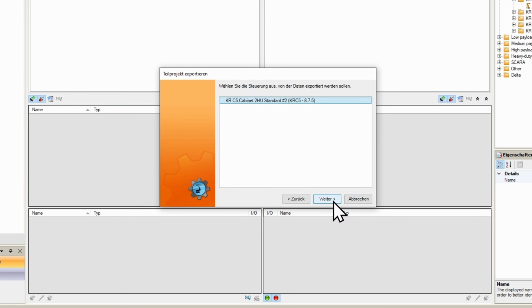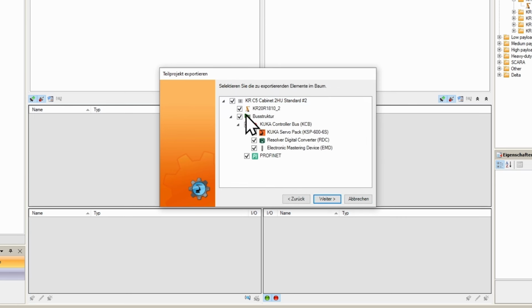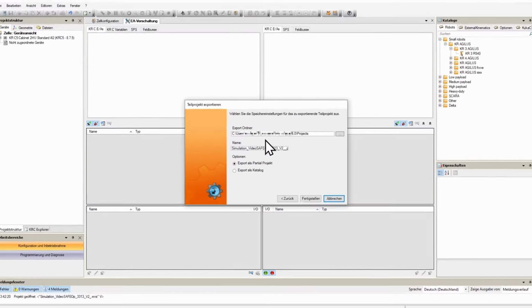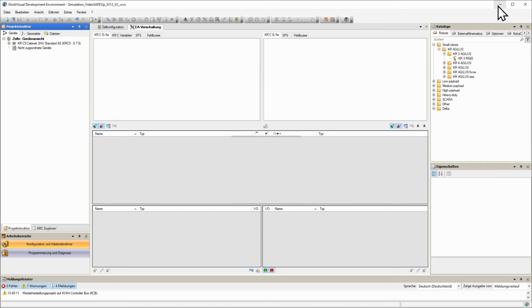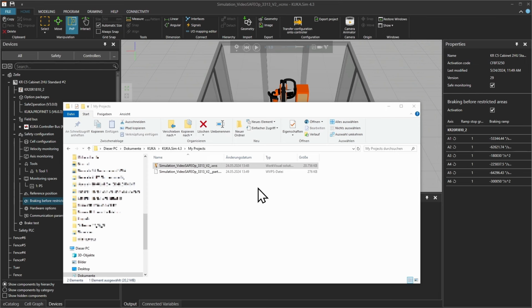I select my controller, say I would only want this Profinet configuration to be exported, I say continue, and I say finish. So I can close that now and I can now go back to my simulation, or I'll just show you that here we have this partial project from this safe operation, so I can rename it even to Profinet.